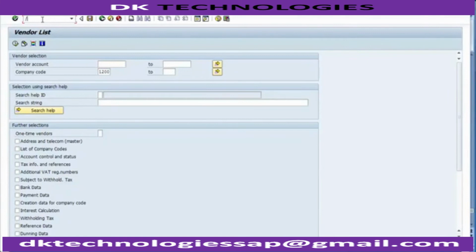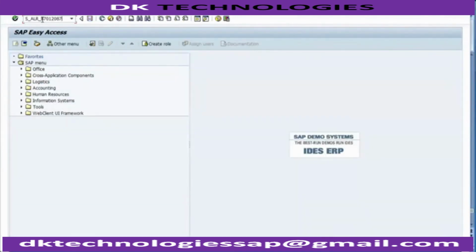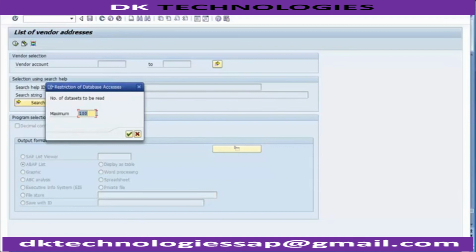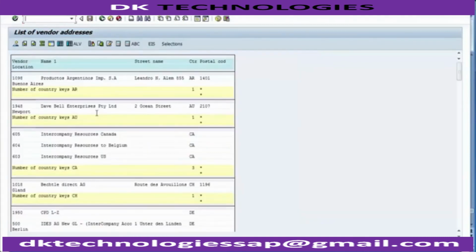For that, /n to exit this screen, and then you can put your own transaction, the next report which you want to run, and enter. So now entering, this will come over here like this. You can put the vendor code over here for which you want the address, or else you can run for all without filling any vendor code and execute it. While executing, it will ask enter.